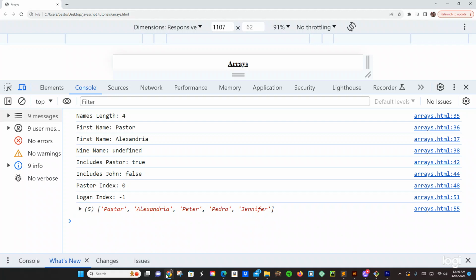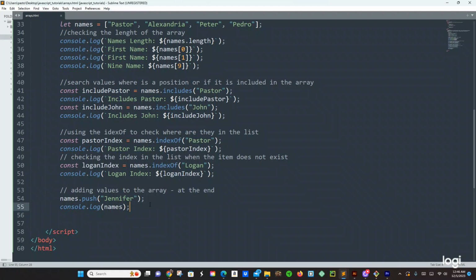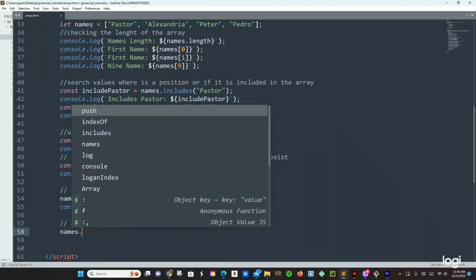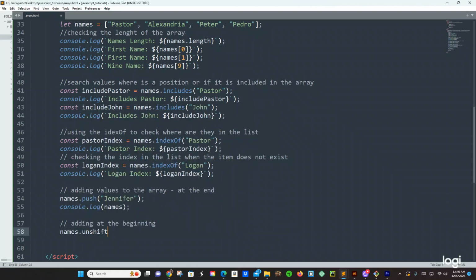So now let's go back to our text editor right here. Now what about if we want to add a name at the beginning? Adding at the beginning. Names, we're going to use unshift, and we're going to pass Zara. Unshift, that is put at the beginning.